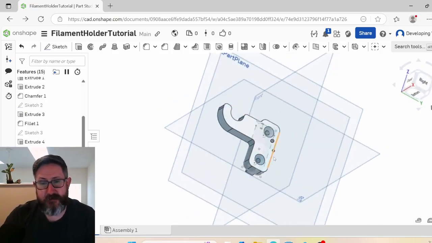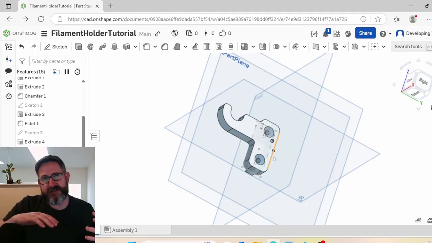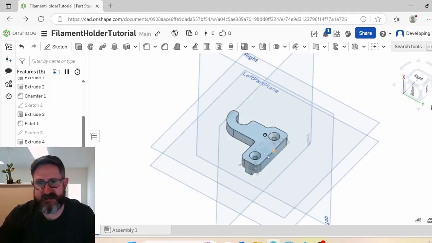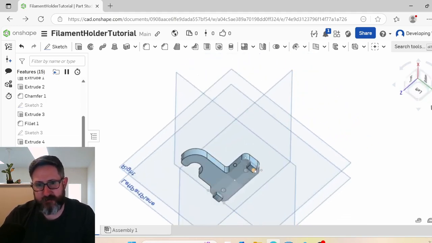Because you've got to think about how this is going to be oriented on the print bed. Like if this face here is against the print bed, I would need supports to hold up these standoffs and this curve.